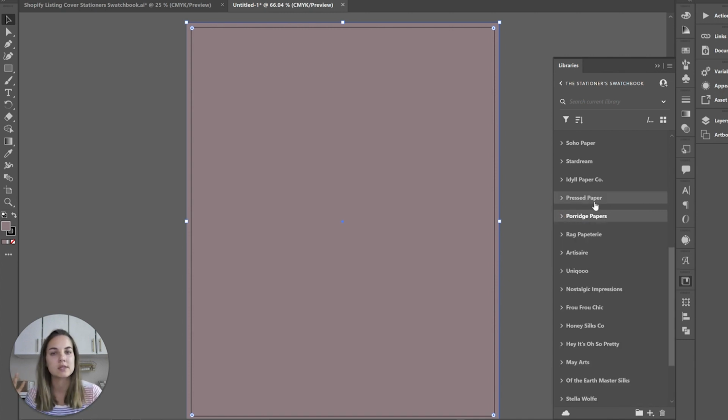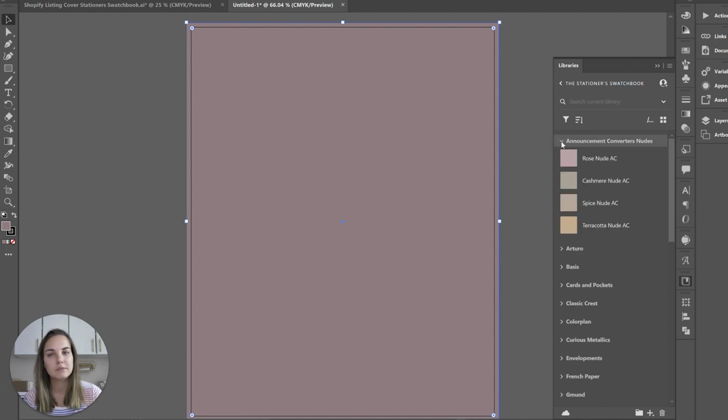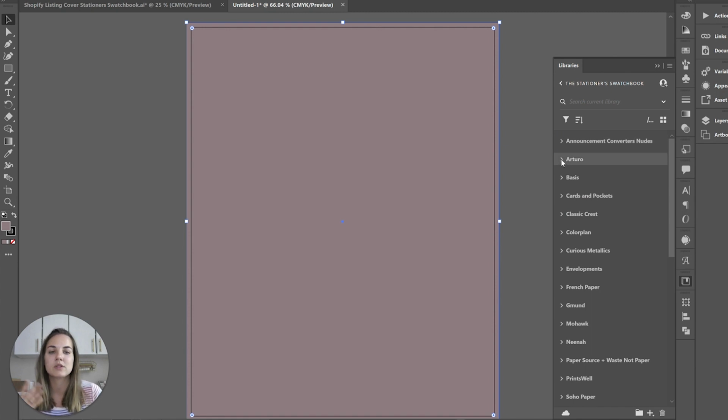Nostalgic Impressions is NI, Cards and Pockets is CP, Announcement Converters Nudes, those are AC, etc. I did only include the nude colors because those are the only ones proprietary to Announcement Converters. A lot of the other brands that you would search for with Announcement Converters, Artura, Basis, Classic Crest, Color Plan, etc., can be found under those places. So you might find certain swatches under multiple different platforms like Soho, Cards and Pockets, Color Plan. A lot of those colors overlap.